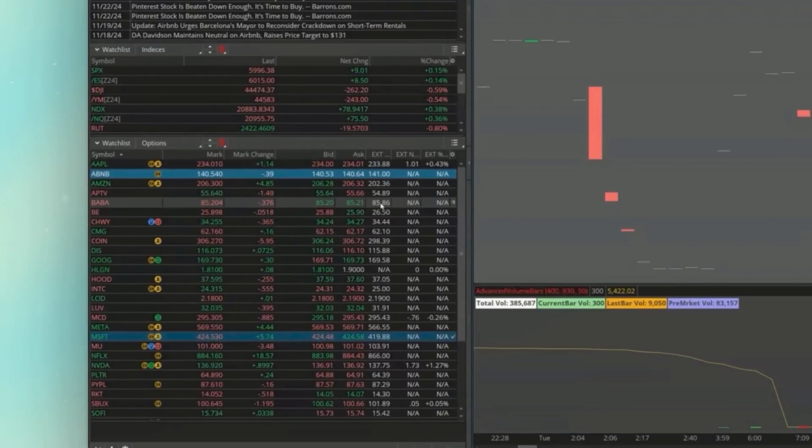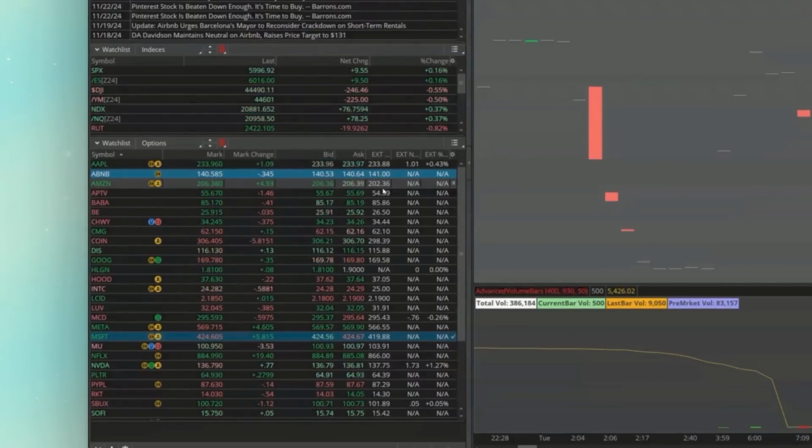Now, in this case, it's just telling us what the last trade in the pre-market was. So in the case of Airbnb, it was $141 a share. In the case of Amazon, it was $202.36. But again, it's simply showing you what the stock last traded for in the pre and post market.